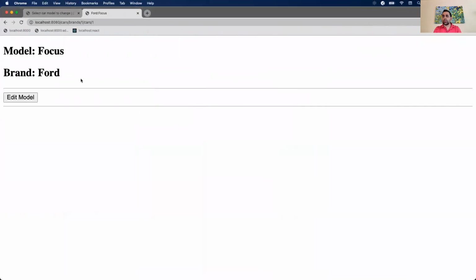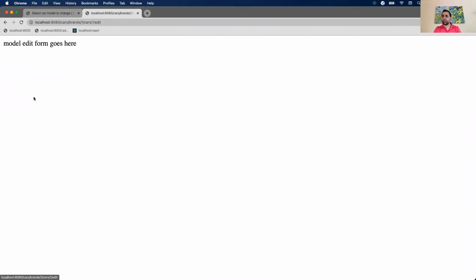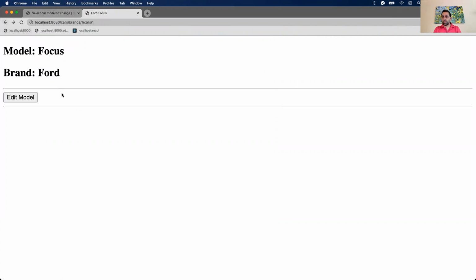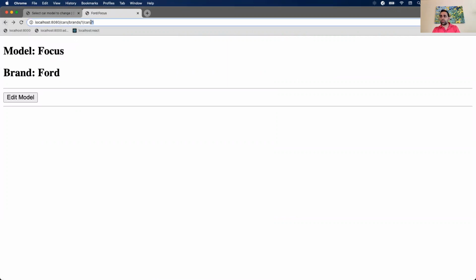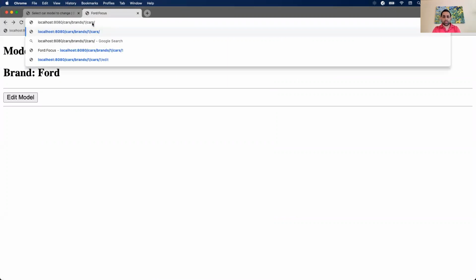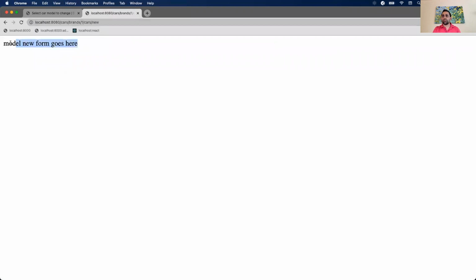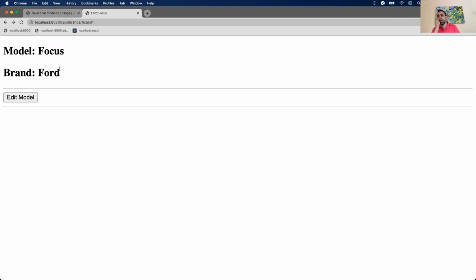Maybe we could somehow ignore that, but it's going to keep that as is. All right, so we have our model focus, brand is Ford. Let's go to edit model. All right, so nothing interesting there yet, but we do link correctly. We also go to cars/new. Should get the new form. So it looks like our links are working correctly.